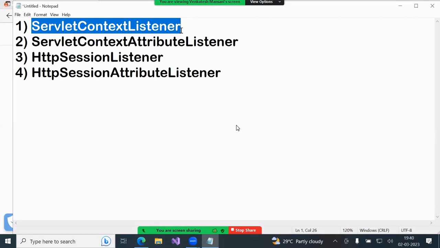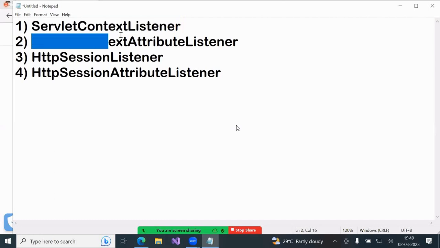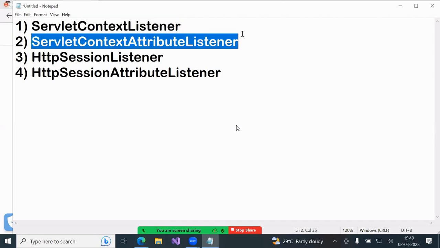Two methods. What are those? Context initialized, context destroyed. When is context initialized called? Whenever the application is deployed. When is context destroyed called? Whenever the application is undeployed. Servlet context attribute listener, how many methods are there?